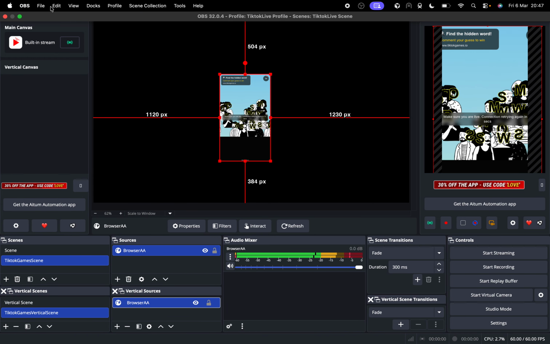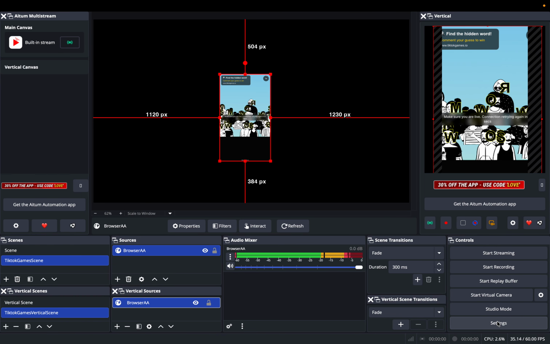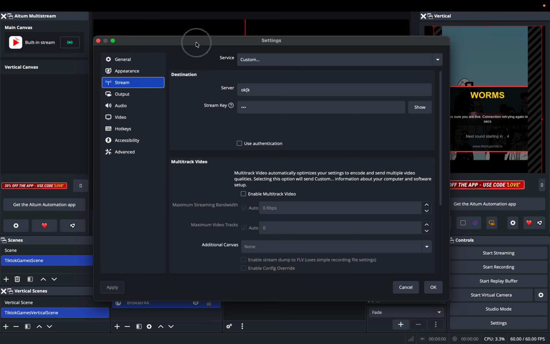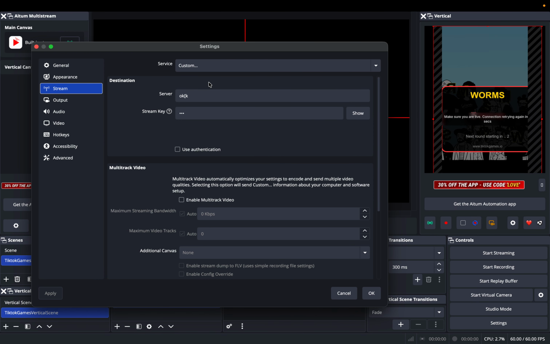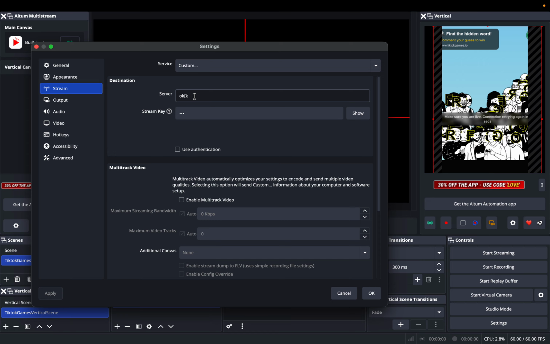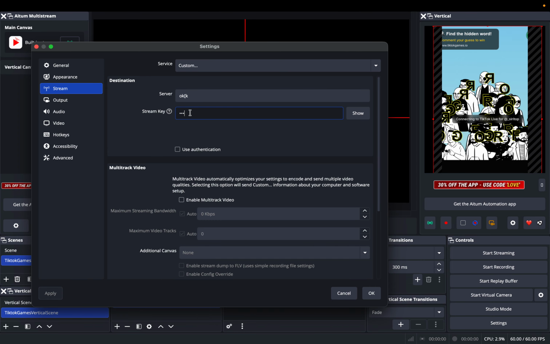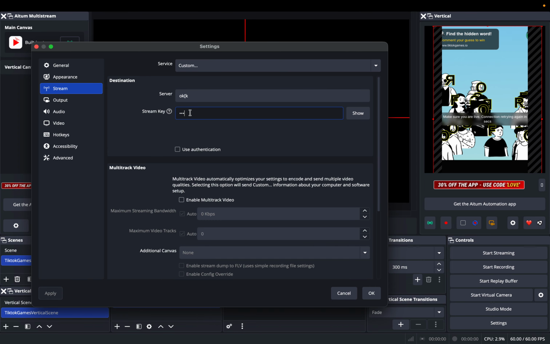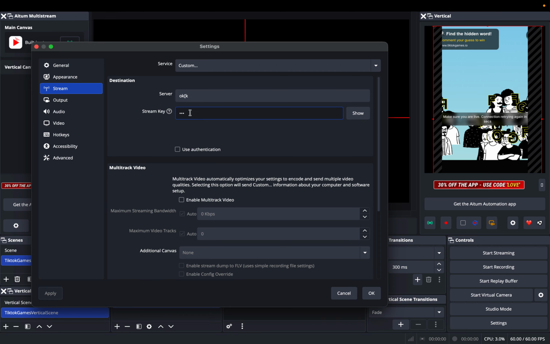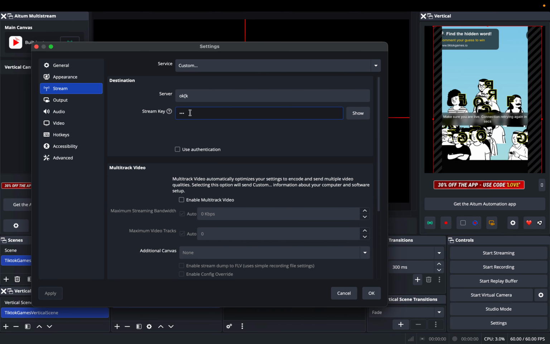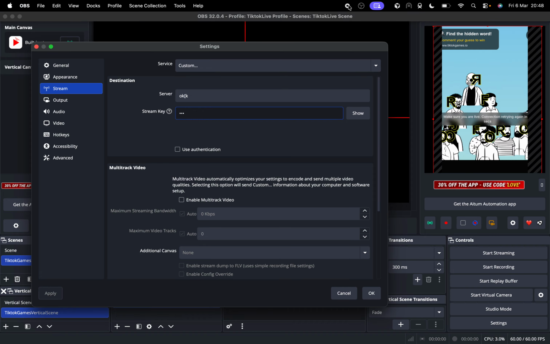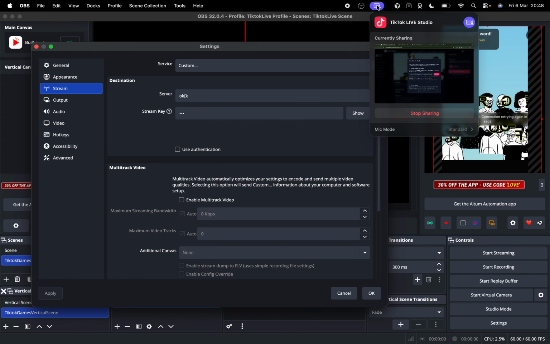So what happens if you go to settings, you go to stream, we are going to see we have something called server and server key. So the server and server key, these are some particular URL you're supposed to be given by someone. Like for example, just a minute.